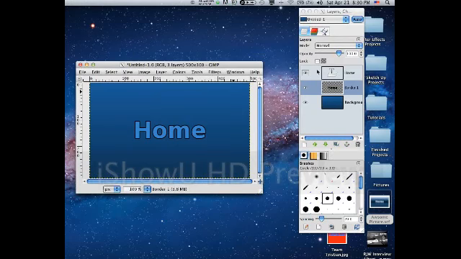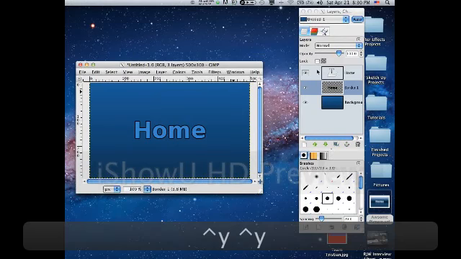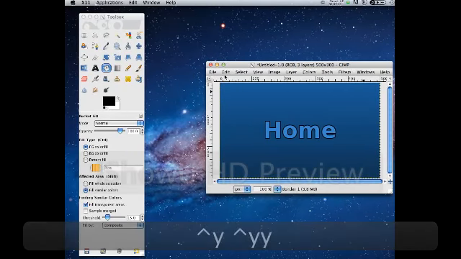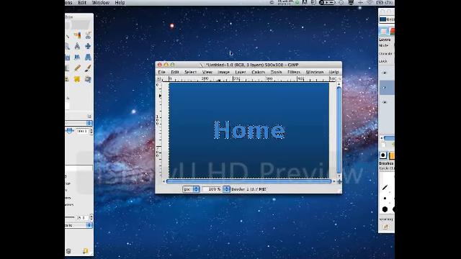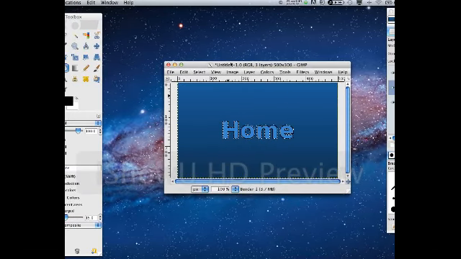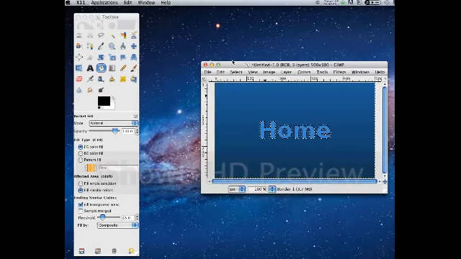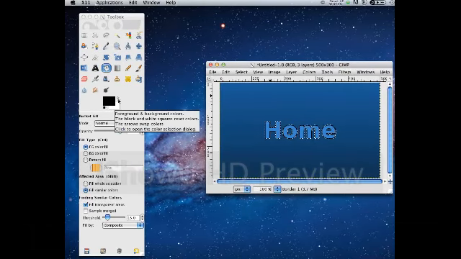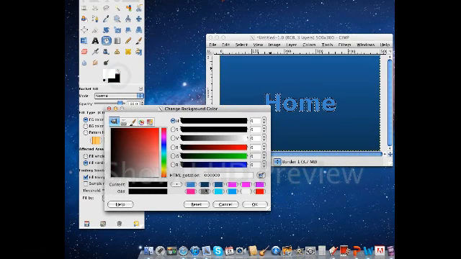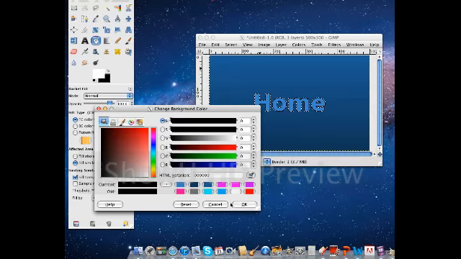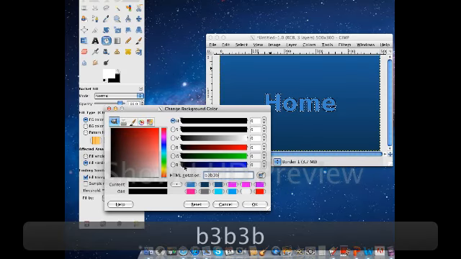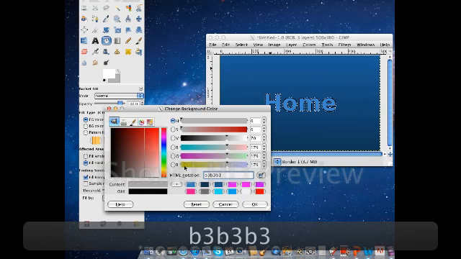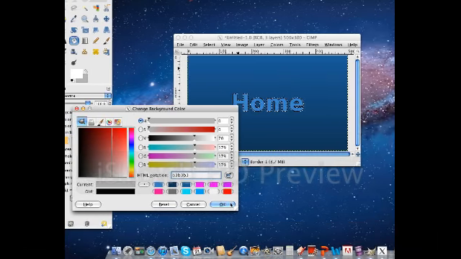Okay, so back to what we were doing, and let's do back our selection off. Now you want to change the background color to light gray. The light gray, in my case, is this one: B3B3B3. And when you hit enter, you get this nice looking light gray.